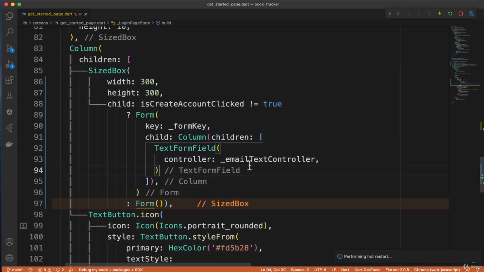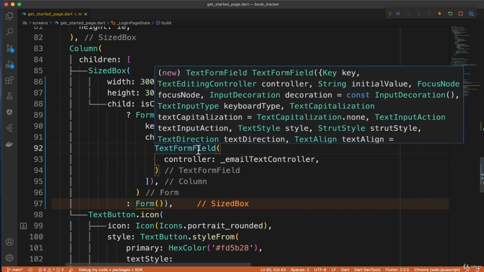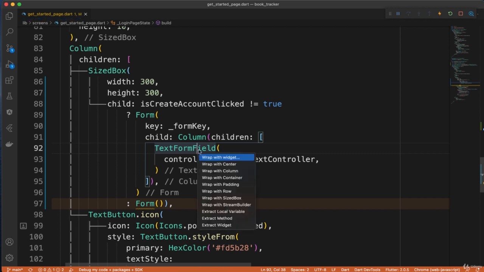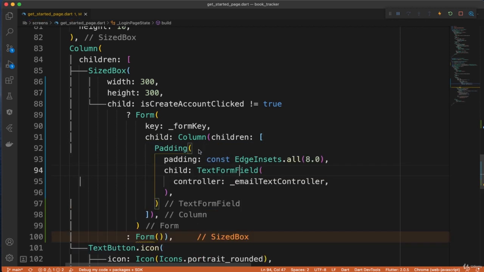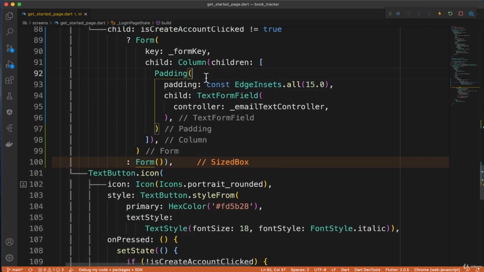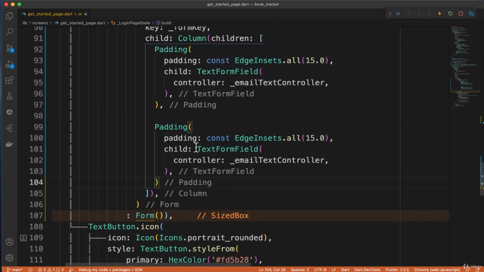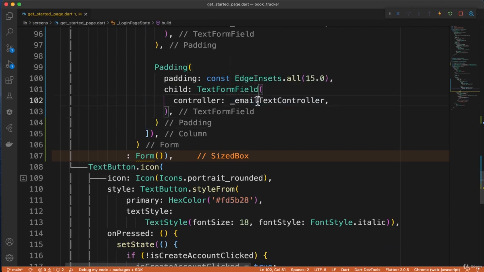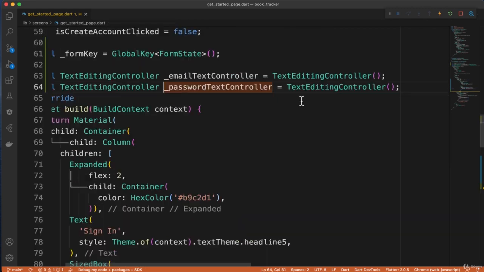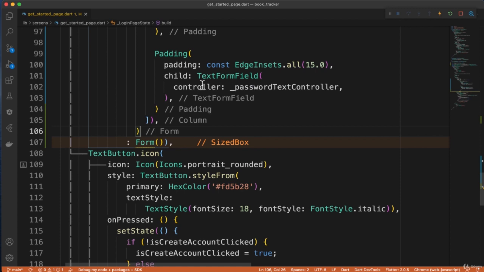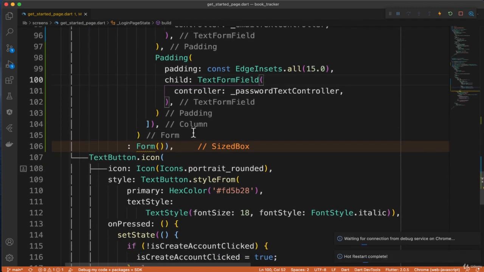All right, so we have our text field. Everything is good. We created this one, and I'm going to go ahead and create another one. Let's wrap this text form field inside of a padding to give it a little bit of slack, and I'm going to give it about 15. Okay, very good. And I'm going to copy this and paste it down here. And this one is going to be password text controller, which we've already created at the top there, right? Very good. And let's save this and see what's going to happen.